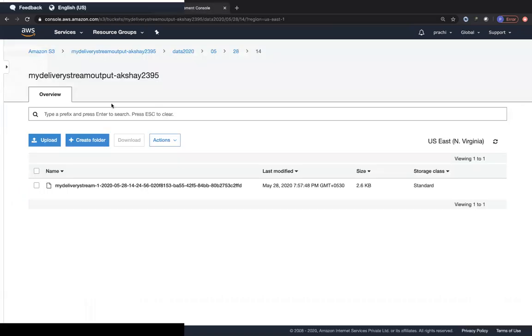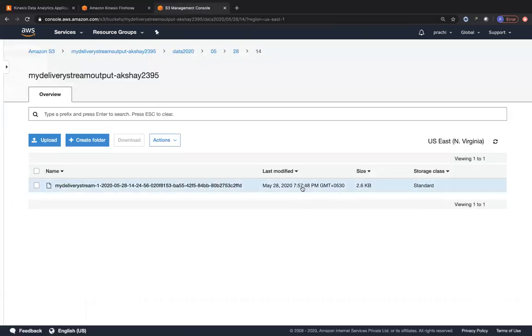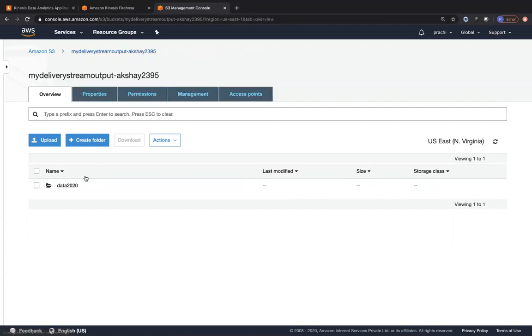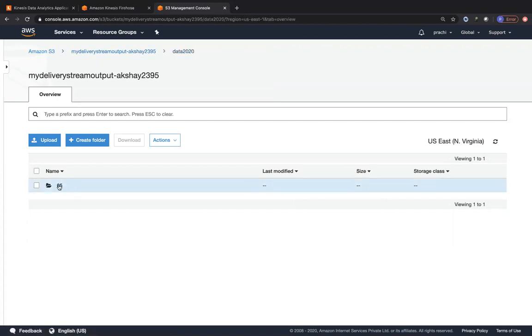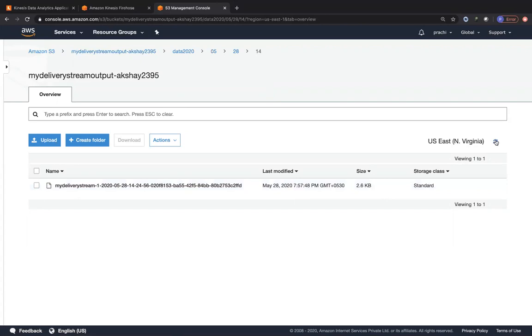I'm right now in the S3 console. I do have this file from when I tested it out at 7:57 today, GMT. So let's look at whether another file has been delivered. We'll have to wait for a minimum of 60 seconds, but you can see that it has partitioned this data based on the respective year, month, and date. So we'll have to wait at least 60 seconds for us to see if our data has been delivered. So we'll just wait.